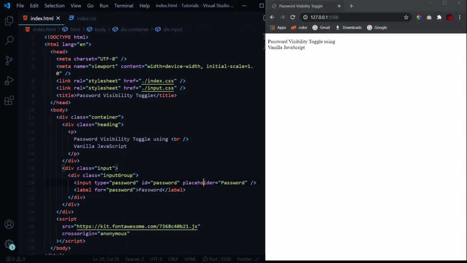When I hit save, we don't see any changes in here. Why is that? That is because the color which I have entered in this input.css file is white. So when we get into the CSS part, you will be able to see all of this.